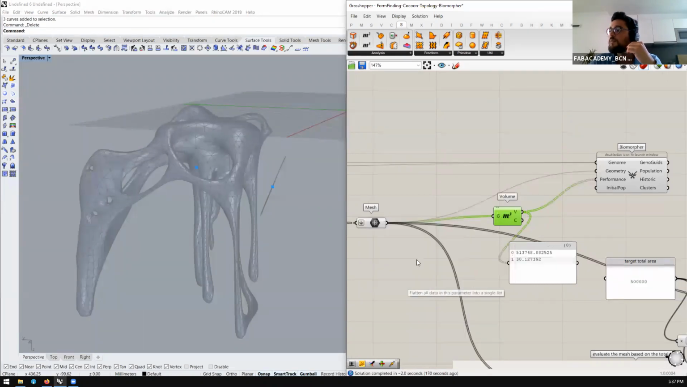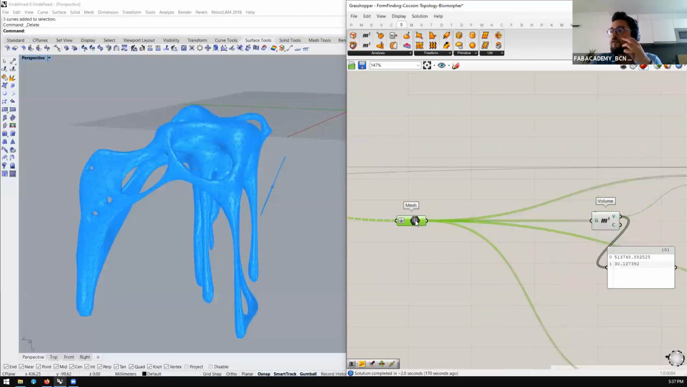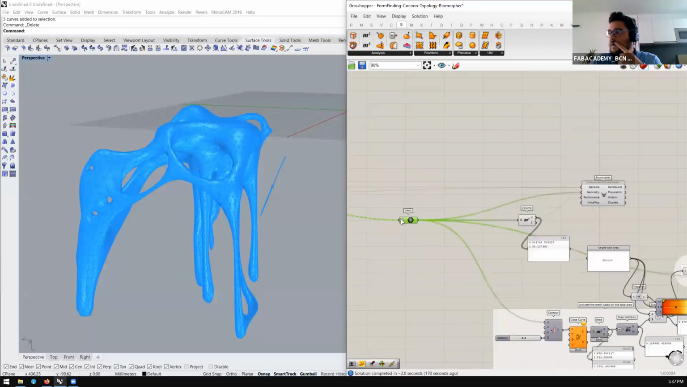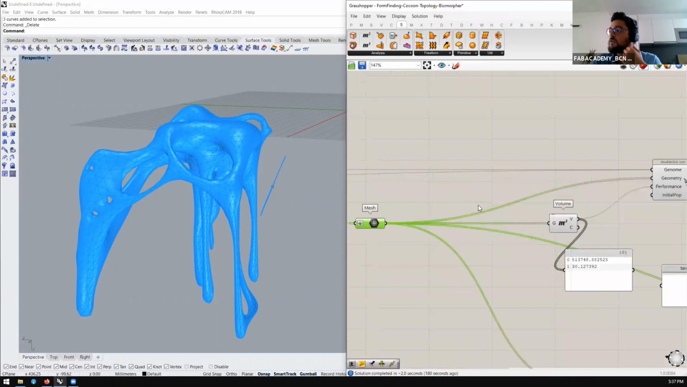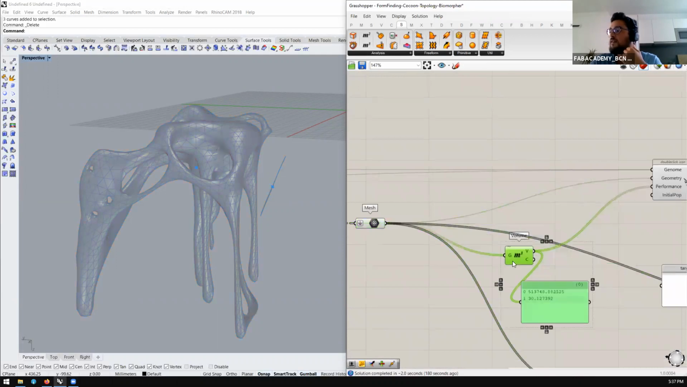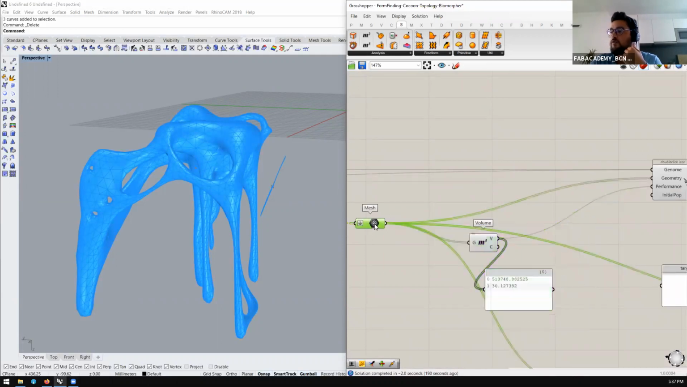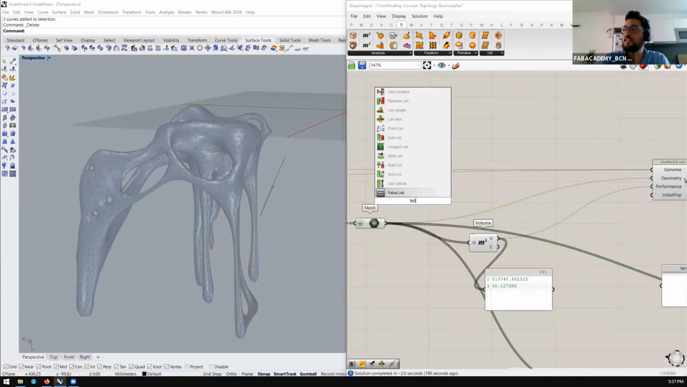Any clue? Okay. First, we're gonna flatten the mesh component, so everything that goes inside biomorpher is gonna be just one. And actually, right now it's inputting just one mesh. In this case, biomorpher works, but we want to establish that if we have 2 meshes or more, we're gonna use list item. List length.